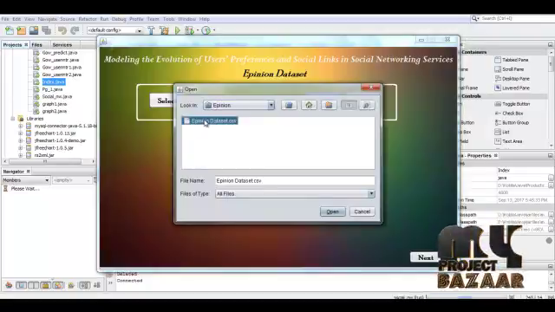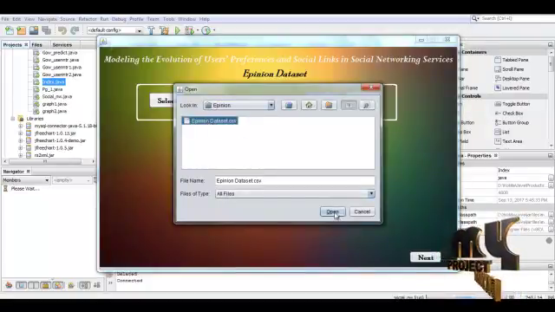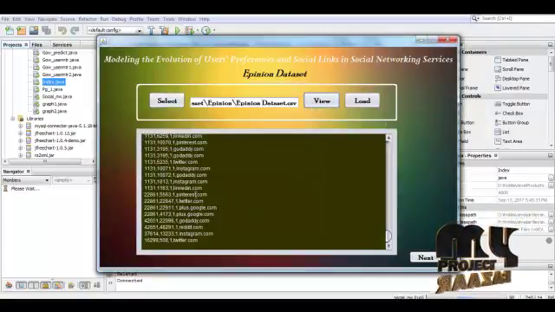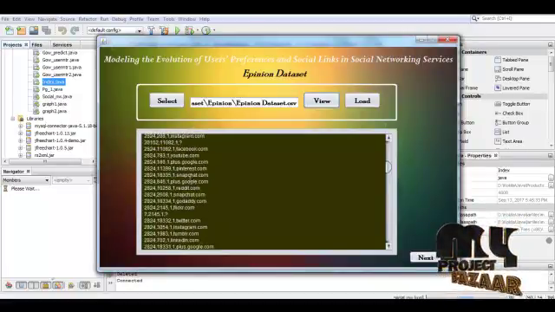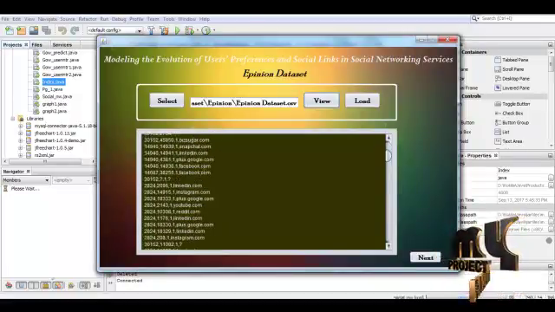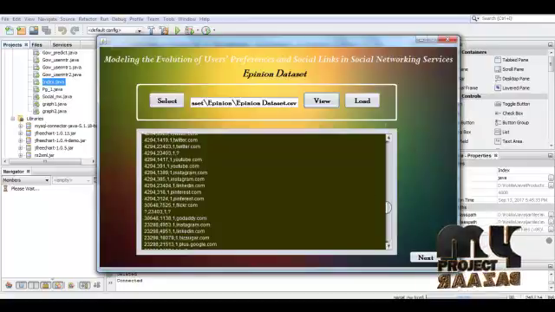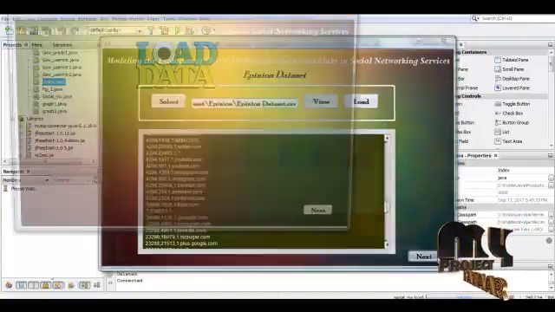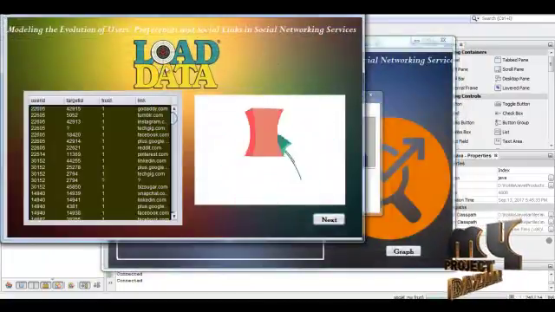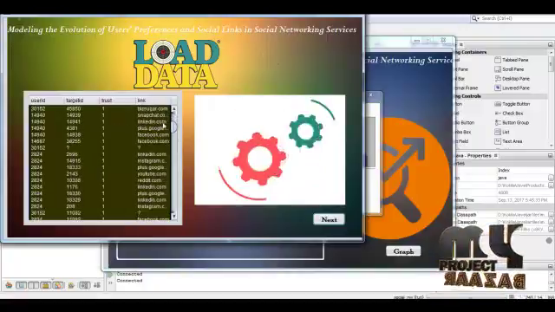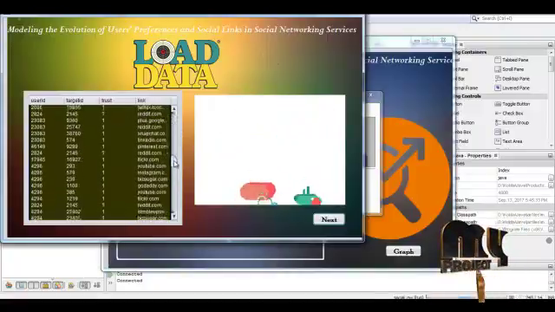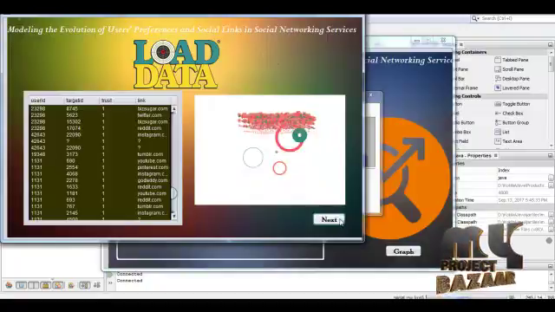Here I am selecting the opinion dataset. These are the contents of the dataset, which are the user ID, target user ID, the trust and the social link. Then we are loading the dataset into the database. These are the data which we loaded into the database.